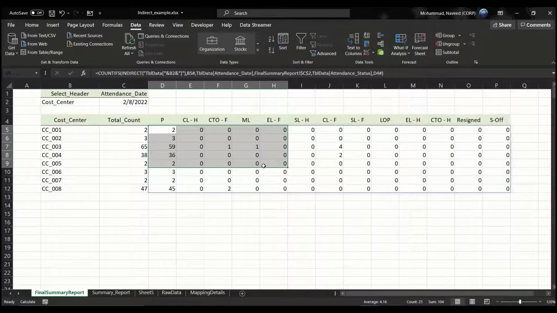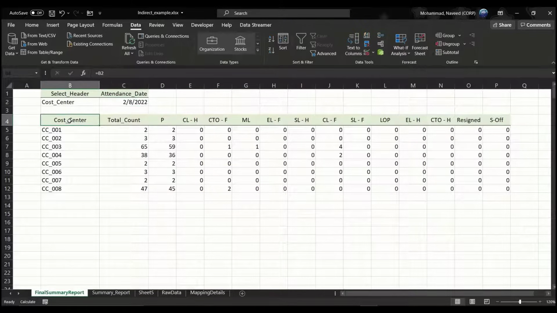Now if I change the header to the cost center, then we will have the total count and the attendance count for each of these attendance statuses for this attendance date for the selected header. You can imagine how powerful the INDIRECT formula is, which helps make anything dynamic in Excel. Especially when you combine the INDIRECT formula with an official table, it will be more powerful. So whenever you want to automate any report dynamically, you can combine the INDIRECT formula with an official table. Without much effort, you can make fully dynamic reports in Excel by using the INDIRECT formula combined with an official table. Now let's make all this content centered.